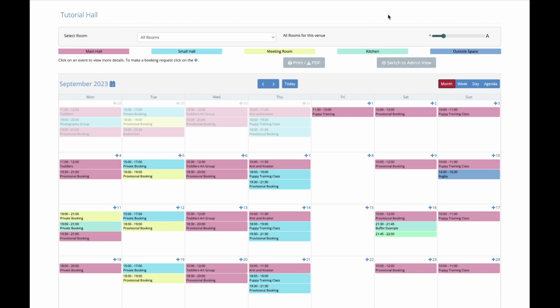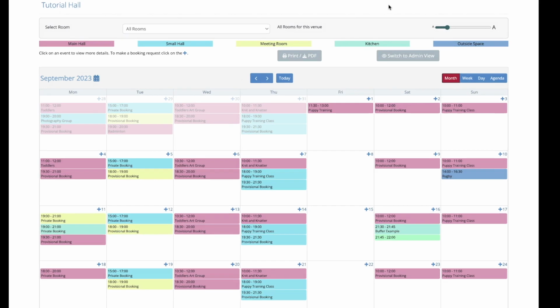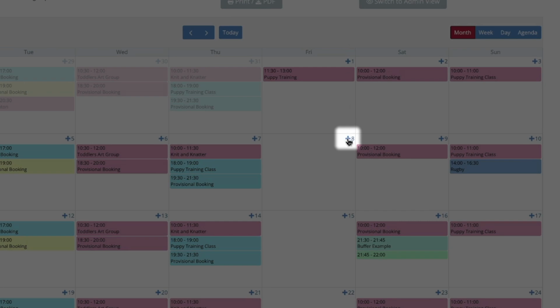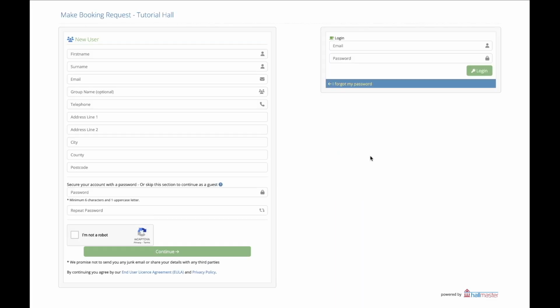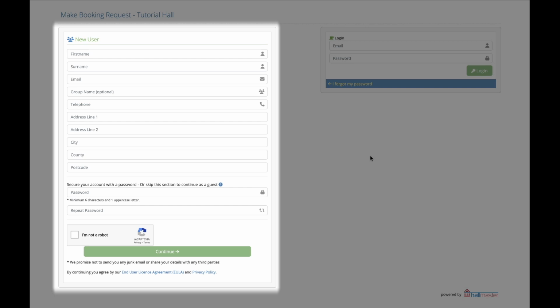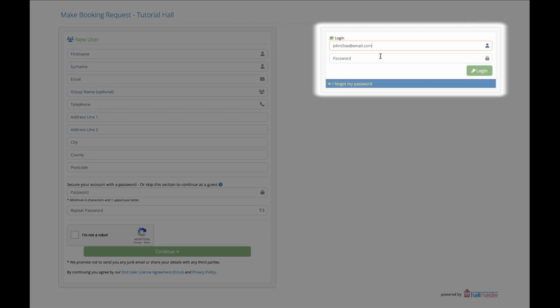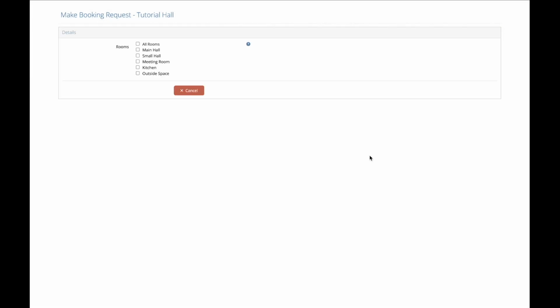Now, to make a booking, find the correct date when you'd like to make the booking, and click on the blue plus icon in the corner of the box. If this is the first time you've used Hallmaster, you will be asked to enter your details here. If you've already used Hallmaster, simply log in using your username and password. This will take you to the booking request form.